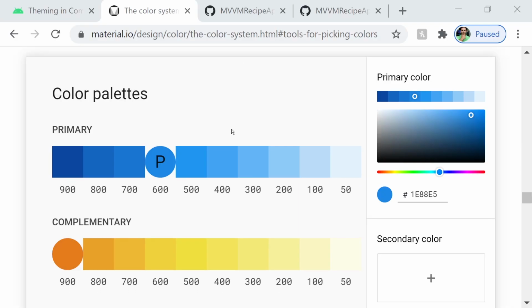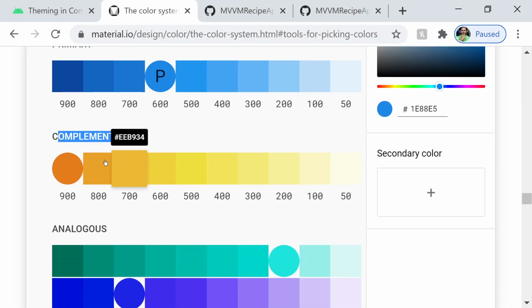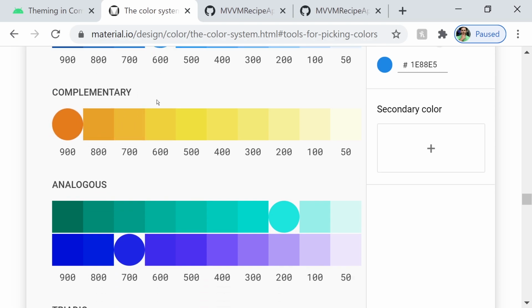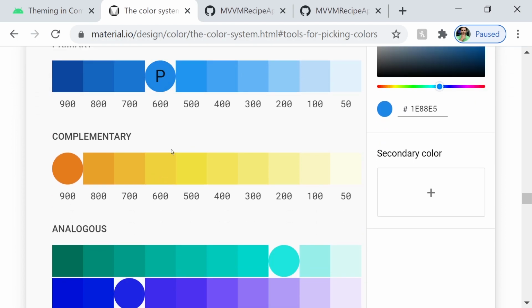So after that, chances are you're going to want to grab the complementary colors. These are known as the secondary colors in your project. Personally, I didn't like these, so I just left them. I like the blues, but I didn't like the oranges, so I left them out.